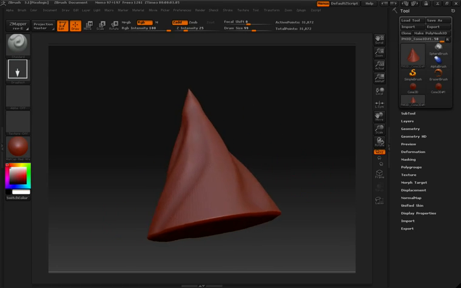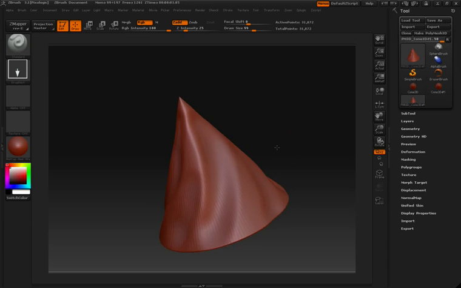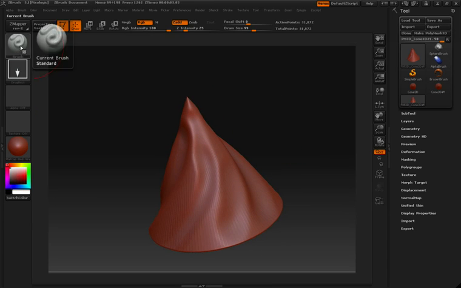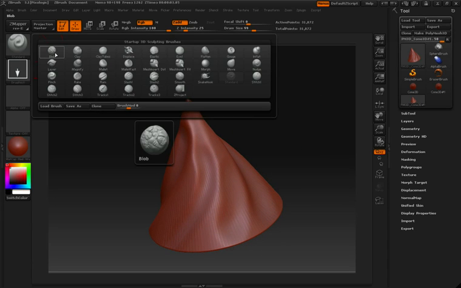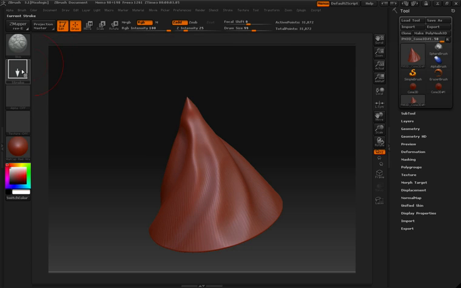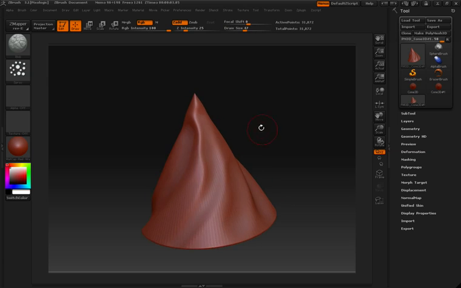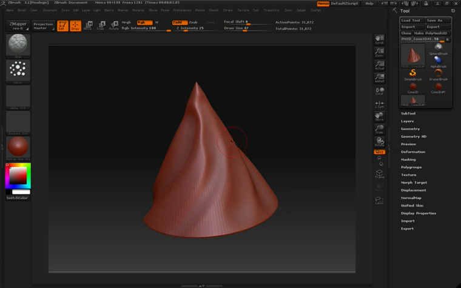Now that I've done some initial sculpting, let's make this a little bit more interesting. I'll select my blob brush from my 3D brush palette, change my stroke over to spray, and then I'll tap the S key so I can take my draw size down a bit. Again, I'm going to hold down Alt.